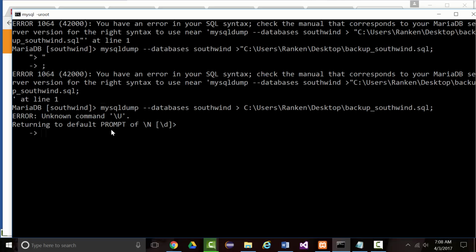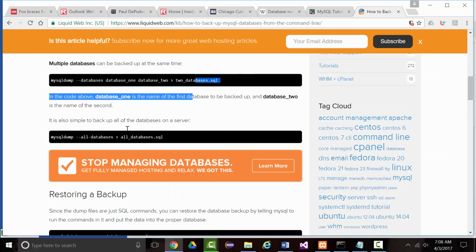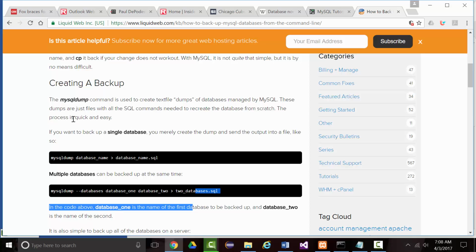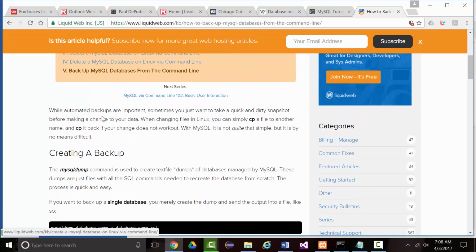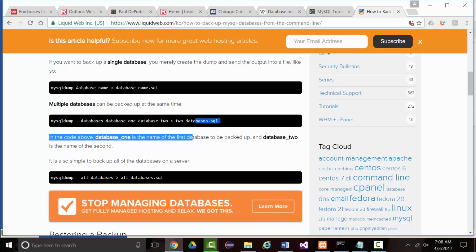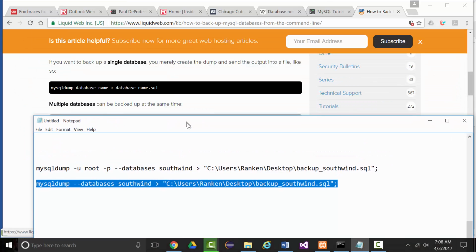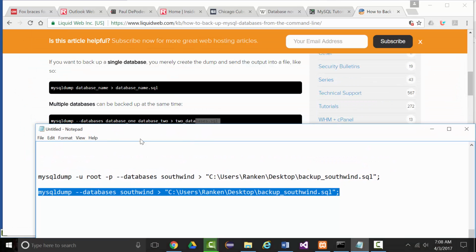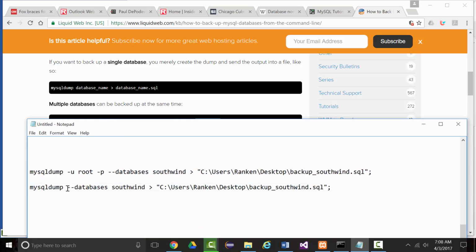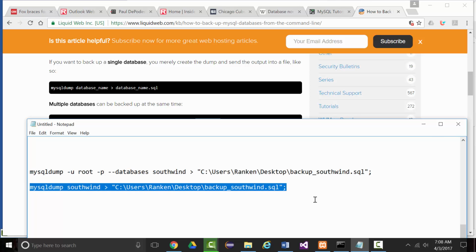Unknown command, \u. Okay, so it needs that, returning to the default prompt. So it doesn't like it, no matter how I'm doing it here. I did the MySQL dump space database name, and I believe that was correct. MySQL dump space, here they have just the database name. All right, so maybe I just don't need the minus, maybe because there's only one database. Maybe that's what it was. Let's try that.